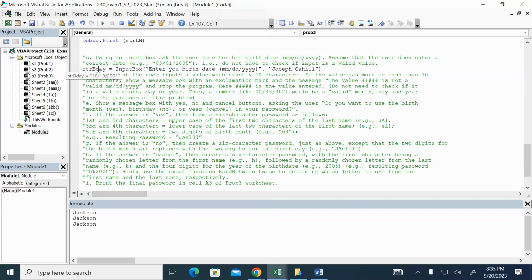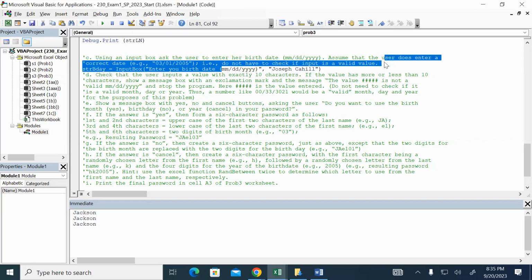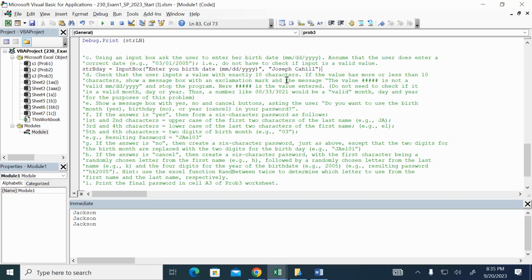If I go up to string bday, yeah, see, it's stored in that variable. Does that make sense? So input captures what the user gives to you and you put it into a variable. And the awesome thing is we don't have to check if the input is valid. So now we can move on.